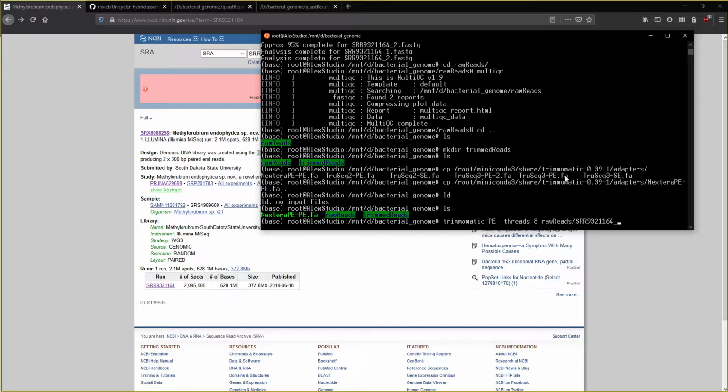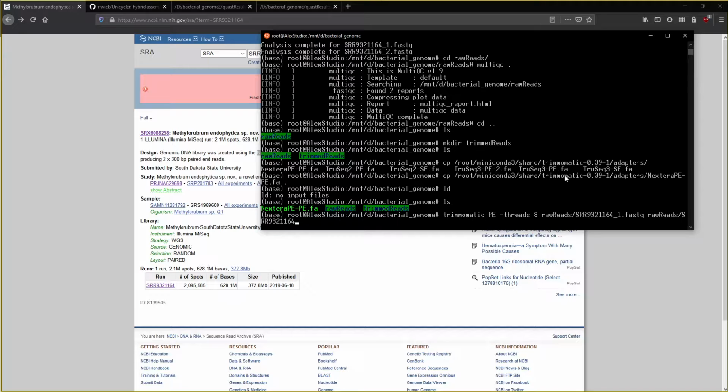It's because I put all the QC in the same folder instead of moving it to a different one. So then we'll do raw reads /srr_2.fastq. Okay, so we're feeding in our reads.